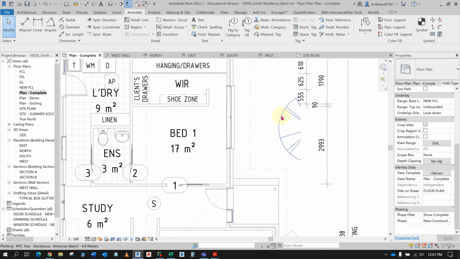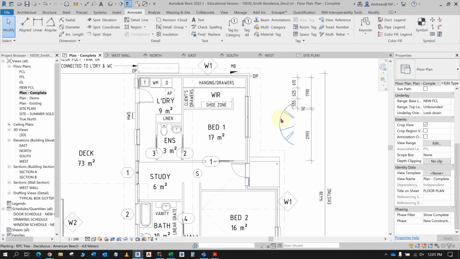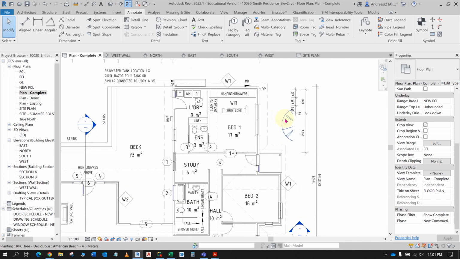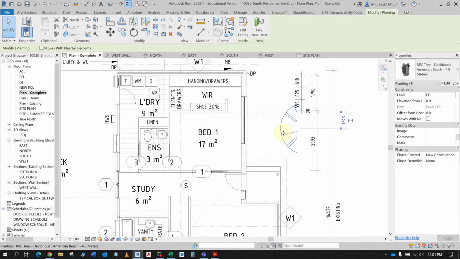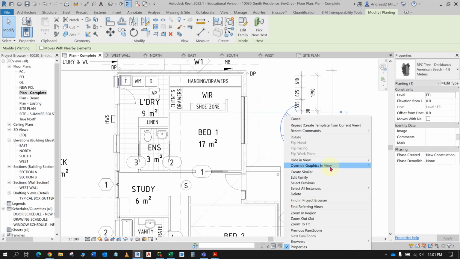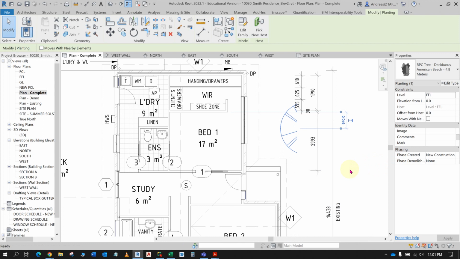I think there's a tree here under the plan complete. Here, see that there? So we need to turn off the trees in the plan complete. How did that come about? Because we put the trees in the site plan afterwards, and now they're showing up on the floor plan, or one of them is, half of it. So I don't think there's any more. So we just need to turn off the trees. So right click and hide in view category.